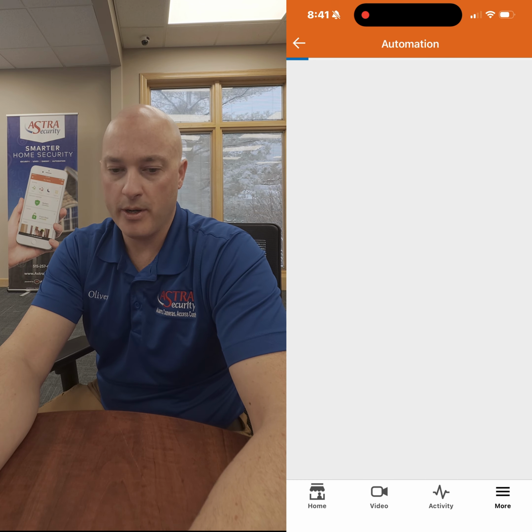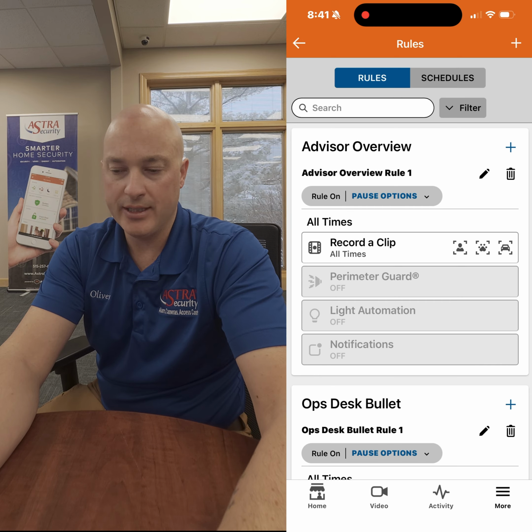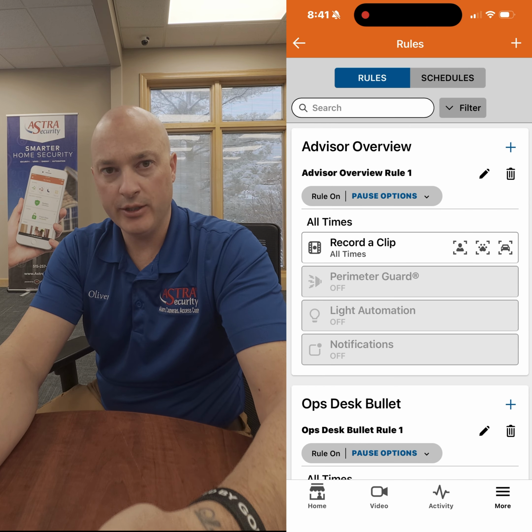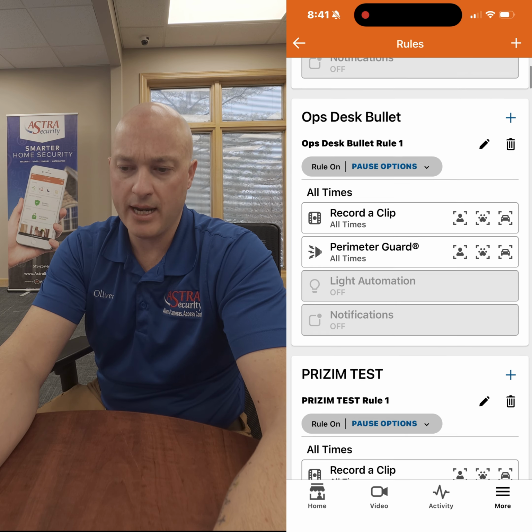Automation, so this is where we can create rules kind of like scenes. So when the security system is armed, we can have a set of rules run without necessarily using the scenes feature. This is also where we're going to see all the rules for our cameras.